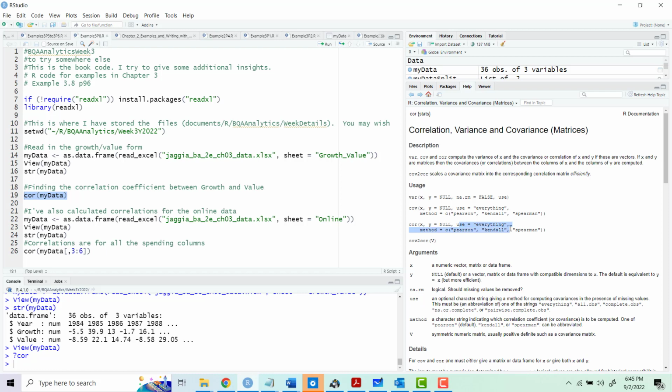Basically, we don't have any missing data here. So use everything basically means that we'll just use all the data, but we could, for example, just do pairwise complete obs, which means if we've got a pair of correlations between two variables, we only calculate it when both of those variables are not NA. So for the actual exercise, we're going to play around with correlations on some slightly larger data sets than this. Anyway, let's look at the results.